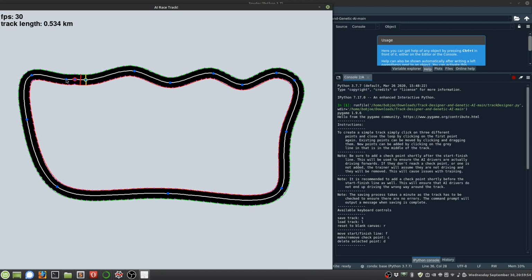We also need to add a checkpoint shortly before the start-finish line. This will ensure that AI drivers are traveling in the correct direction around the track. Note that the program will determine the correct direction of travel. Creating checkpoints is done by selecting a point and pressing the C key. You can remove a checkpoint by selecting one and pressing the C key again. To save the track, press the S key.